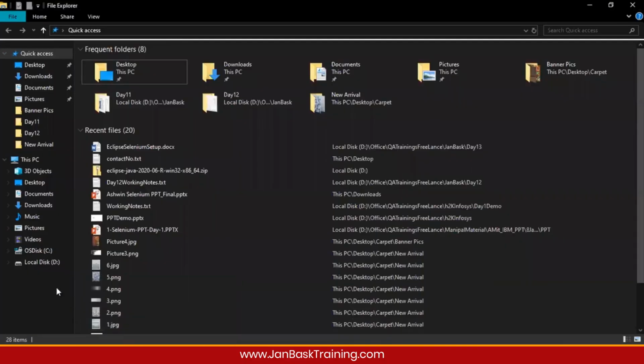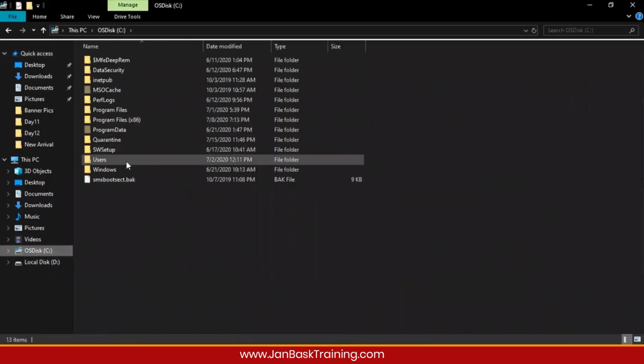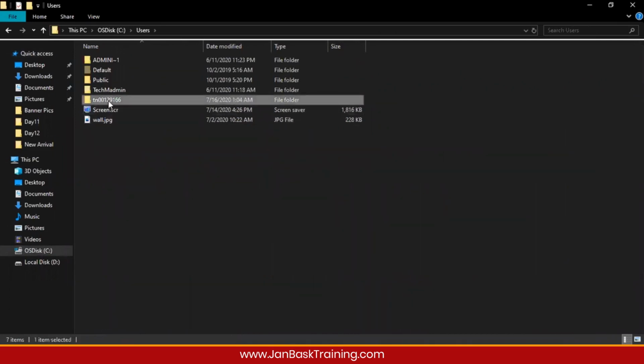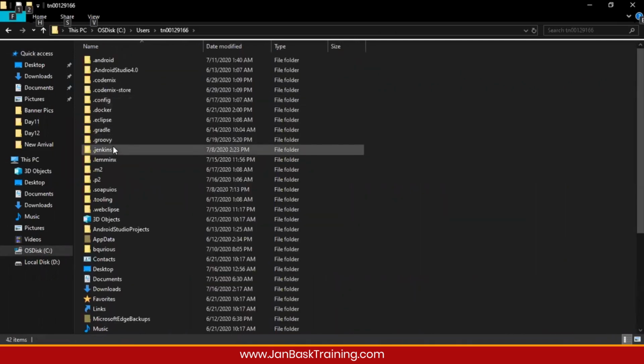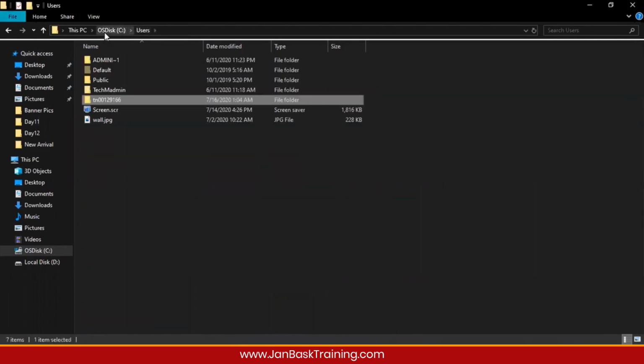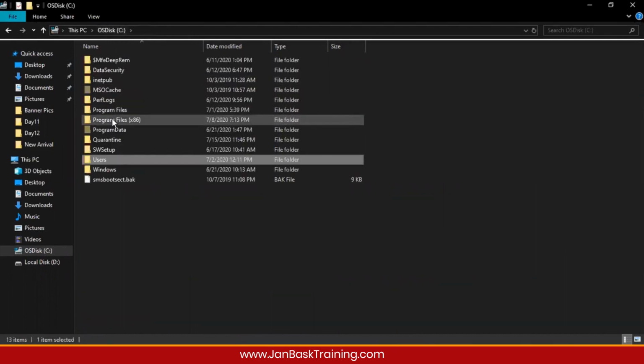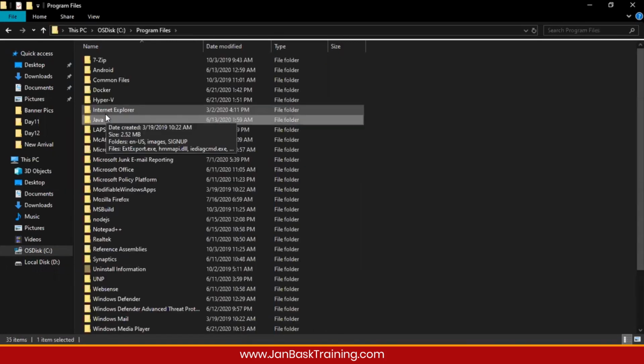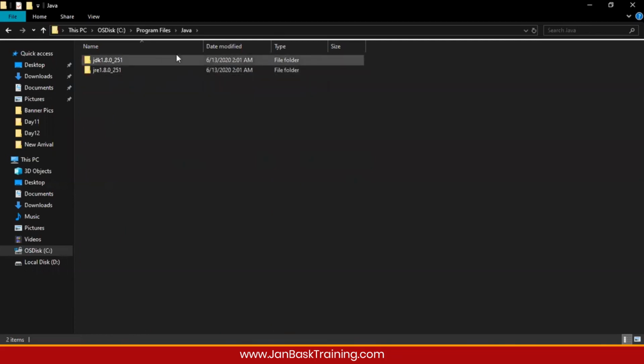So usually the system will set up for you in users, the username that you have. Sorry, not in users, my mistake. It will happen in program files for you, either program files or program files 86. I think my Java is over here. So my Java folder is over here. Once you install the JDK, you get these two folders.